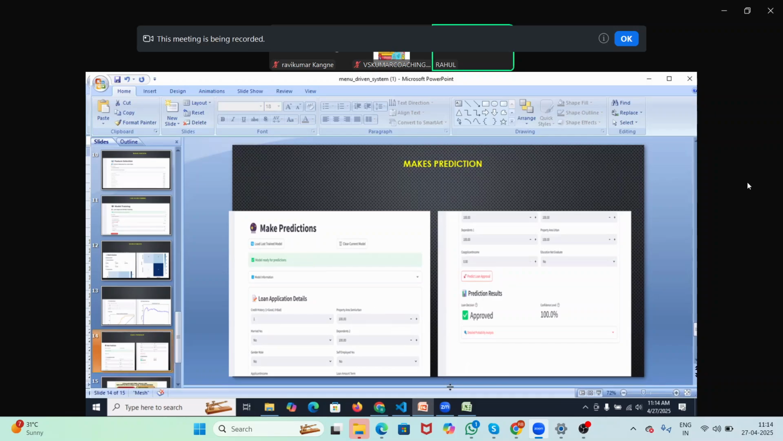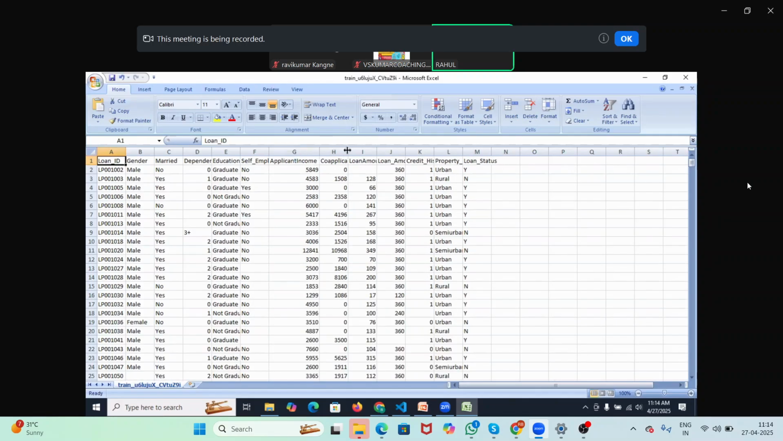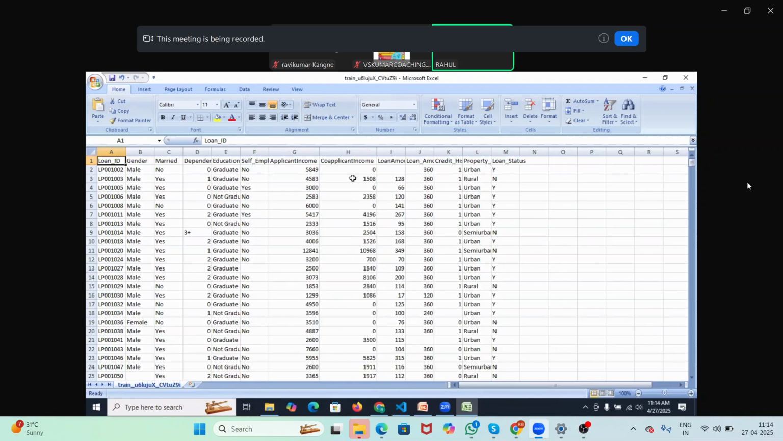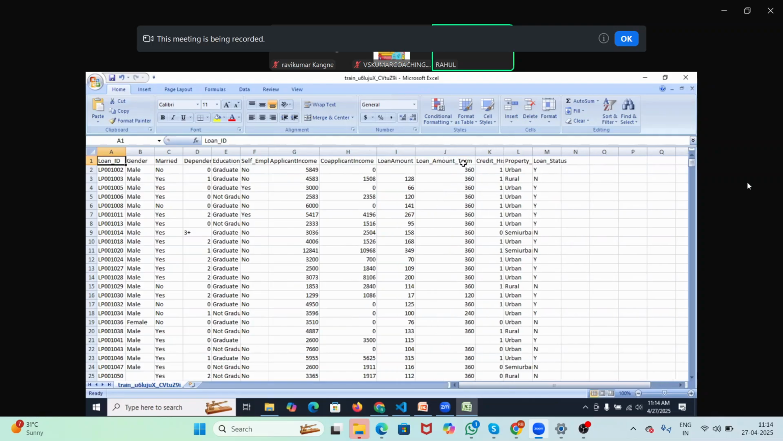So now I'm going to show you the CSV file. This is my CSV file for the model training purpose. Here are loan ID, gender, marriage status, dependents, education, self-employed, applicant income, then co-applicant income, loan amount, loan amount term, credit history, property area, and loan status. This is the file on which I build the model.